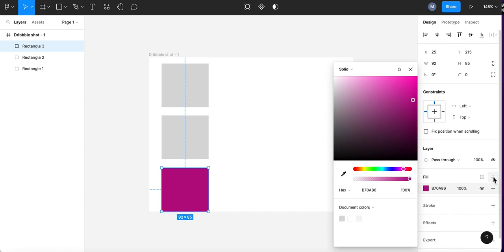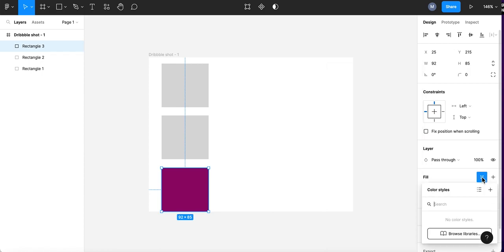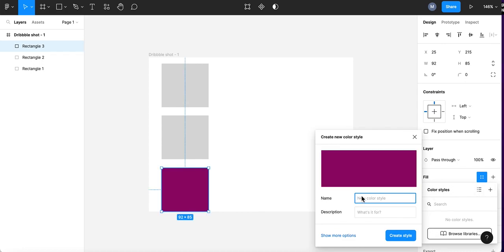And so if I go over to fill here, I click press. I'm sorry, that's not actually what I wanted to do. If I go over here and I click color style, and now I click plus. Now I can call this fuchsia.